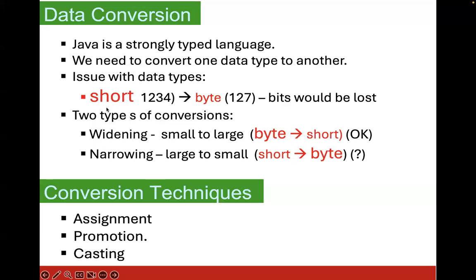Here we have a data type called short, and I need to convert it to byte. Byte is also a data type, but we do not frequently use it when we define things in our code, but it is a data type. So here what I want to do is convert short into a byte.